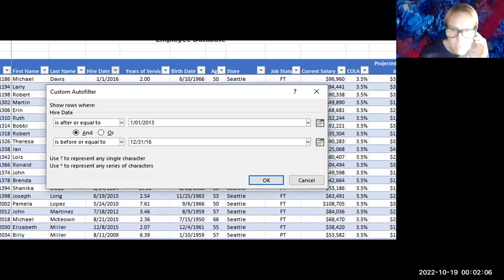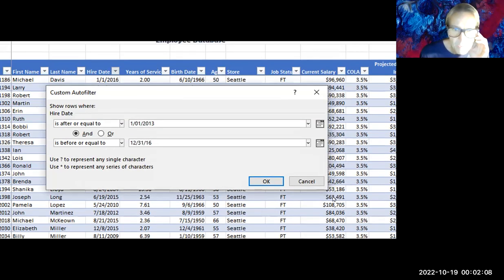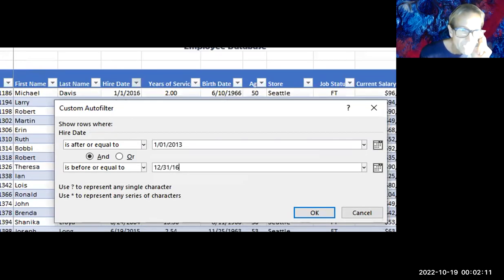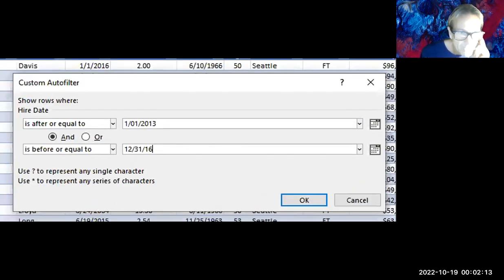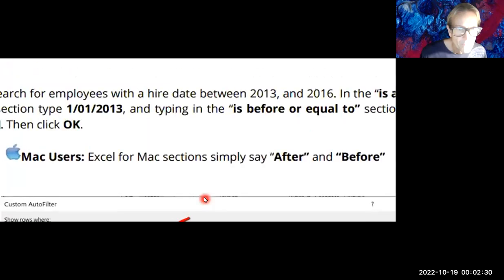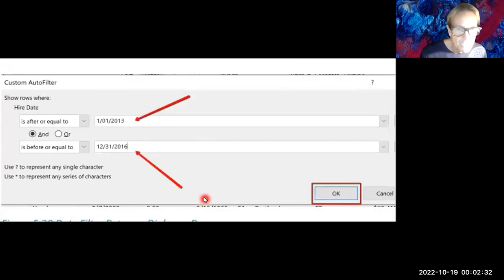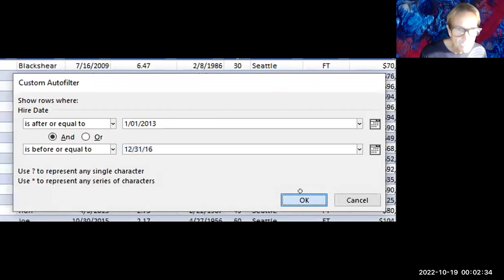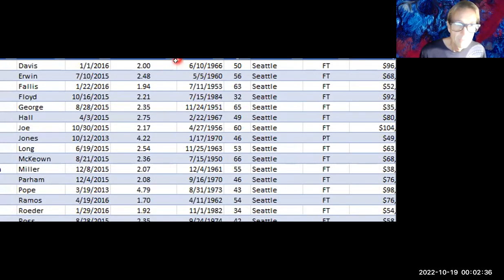So now you can compare. Here's my dialog box, and it's clean data. 1/01/2013, 12/31/16. Let me look at theirs. Same thing. And then they want us to click OK. So I'm going to click OK.